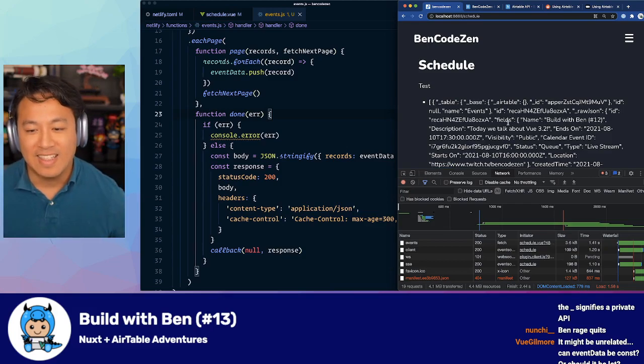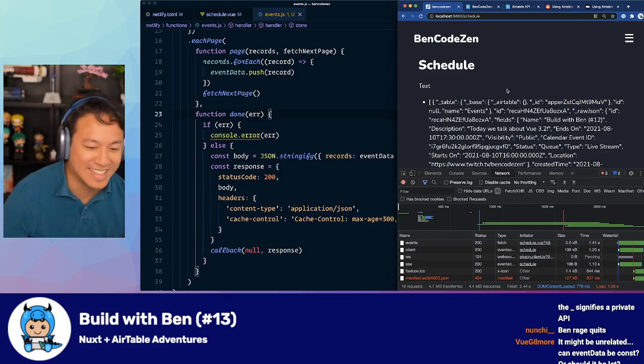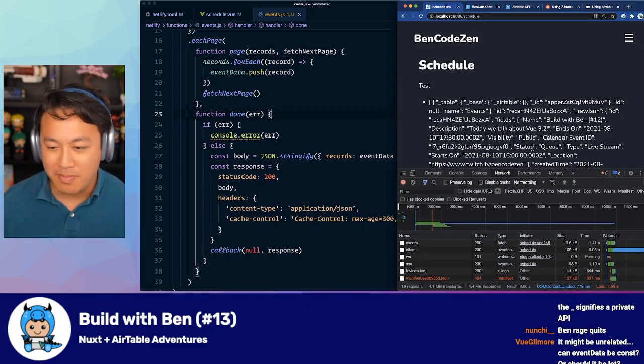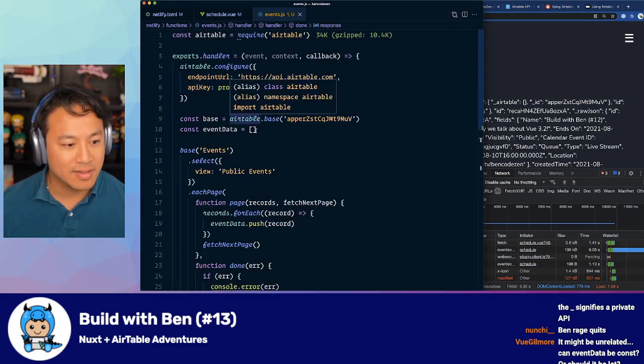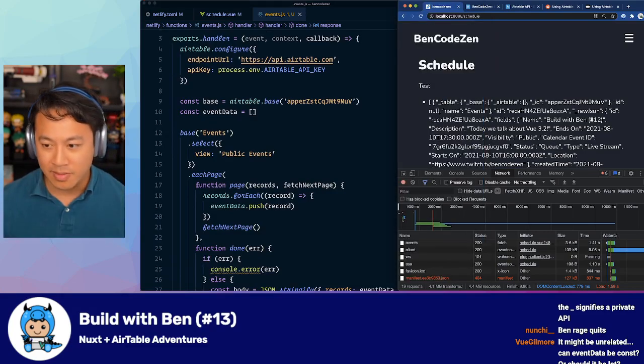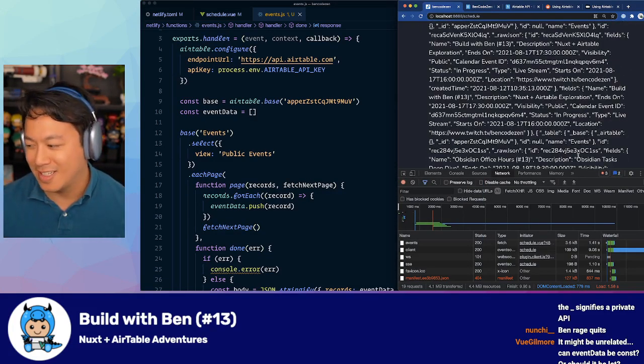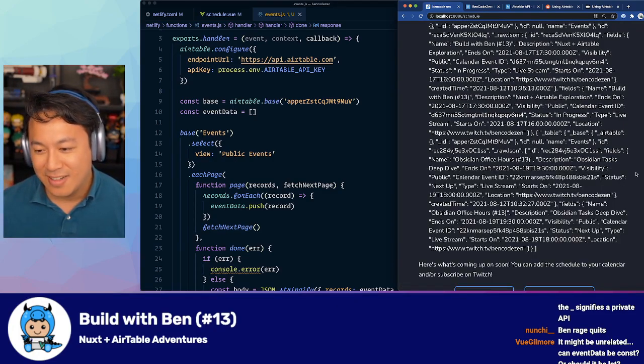Plan. Yes. My base is wrong. Jacob, what do you mean my base is wrong? Is it base events? Did I do something wrong? But this is it. It appeared. Oh man. Okay, we did it.